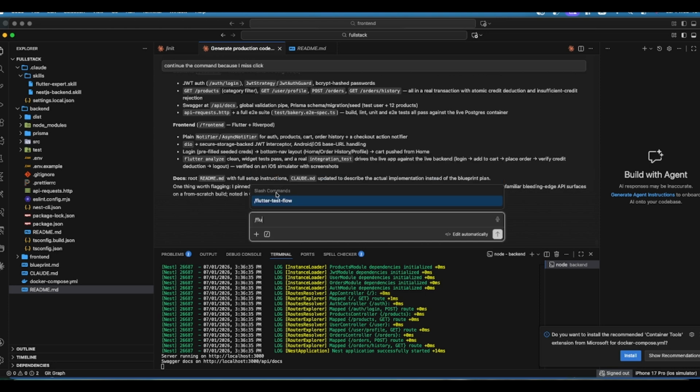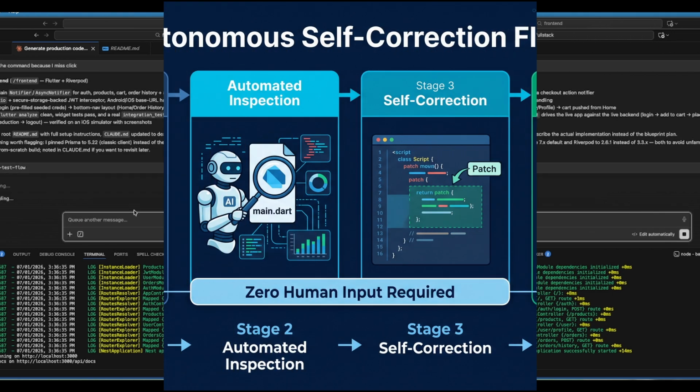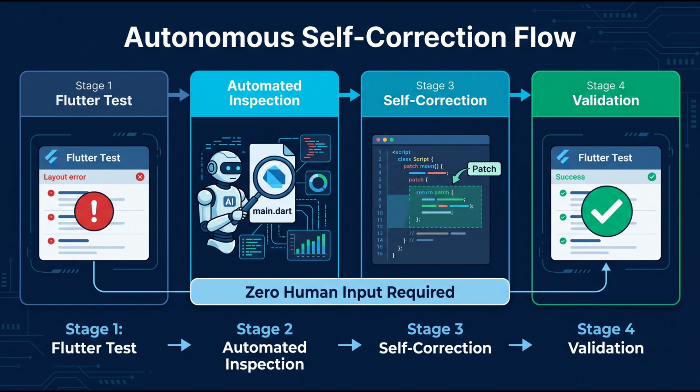Now look at the Claude Code tab running the command behind the scenes. When it first executed the Flutter test, it caused a breaking layout constraint error. Because of our workflow instruction, Claude didn't wait for input. It immediately used its file reading tool to inspect main.dart, figure out the missing widget parameter, reload the file with the clean patch, and trigger Flutter test again. It self-corrected its own blind spot on the very next iteration.